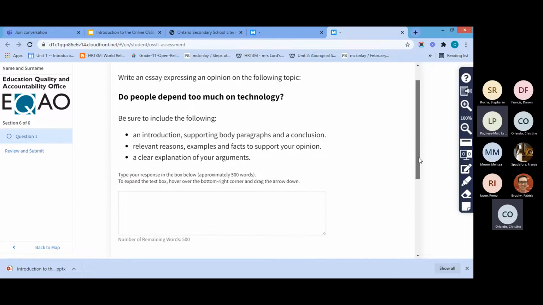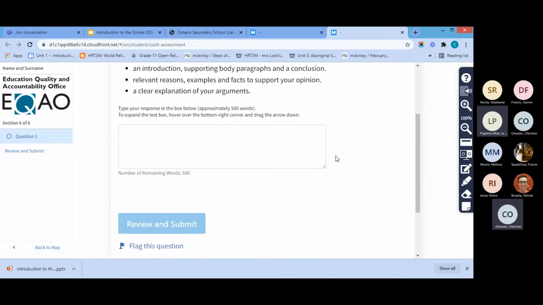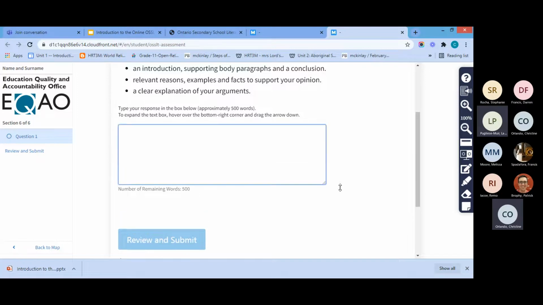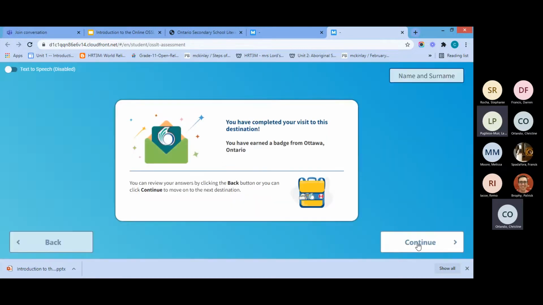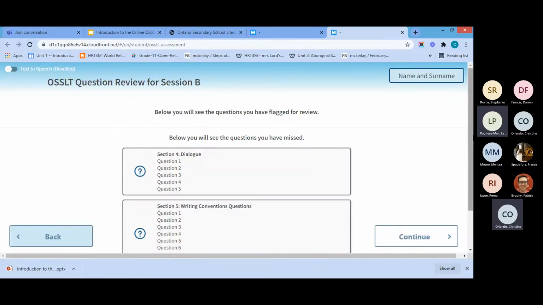Here is that opinion piece question. So again, same thing, 500 word count, and you can make the box as big as you need to, and you're going to type your response there. So I'm going to submit, even though I haven't written anything. And again, I'm going to hit finish.